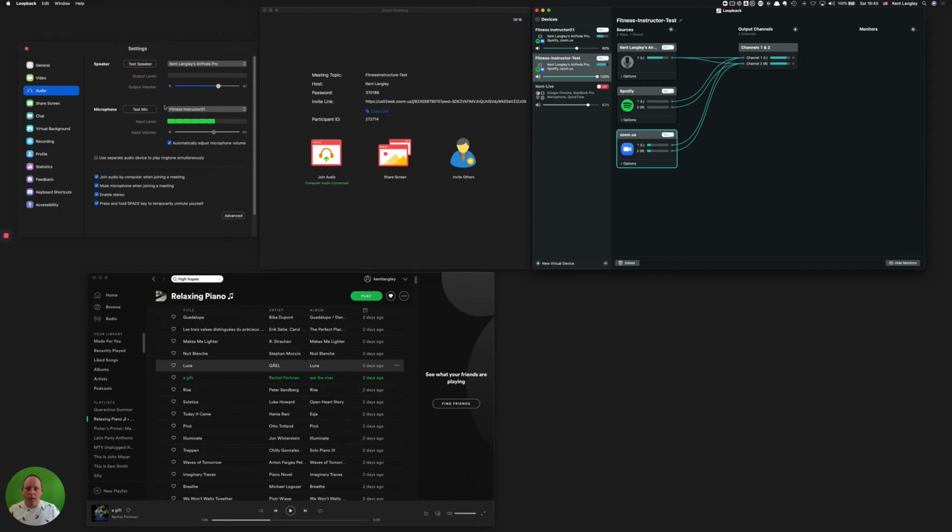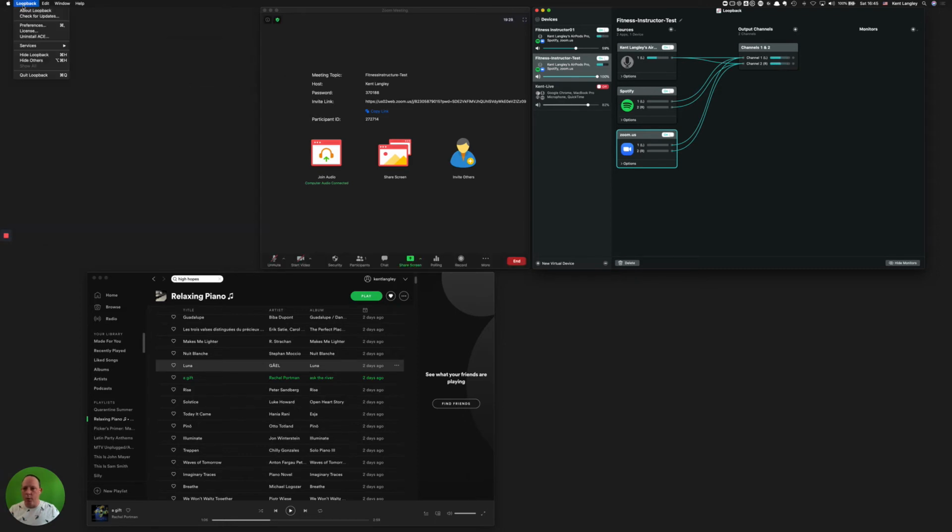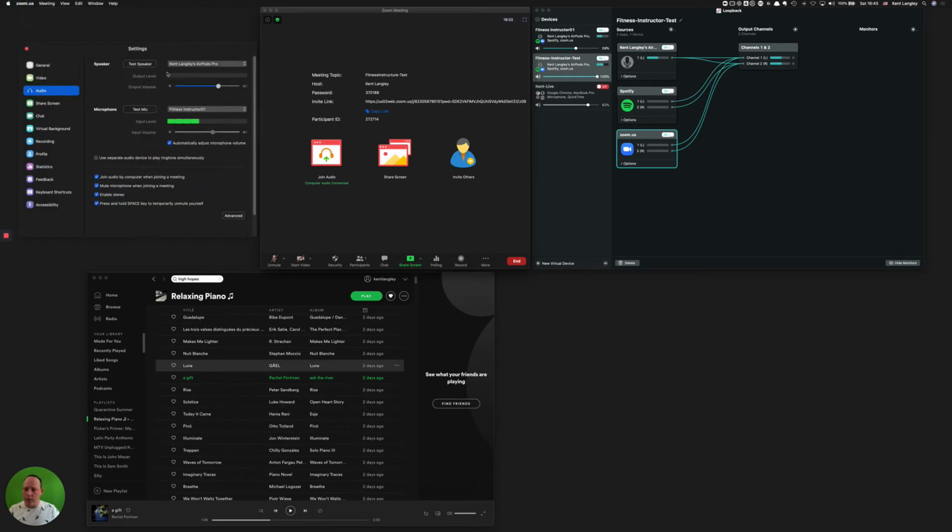And then the last thing you'll need to do is pick your appropriate loopback audio device, which would be called Fitness Instructor Test. It's not showing up there because I need to stop and reopen the Zoom preferences because of the order in which I did things. So you would go here and choose Fitness Instructor Test, and that's great. So we've basically built almost everything we need, but we need to make a few changes.